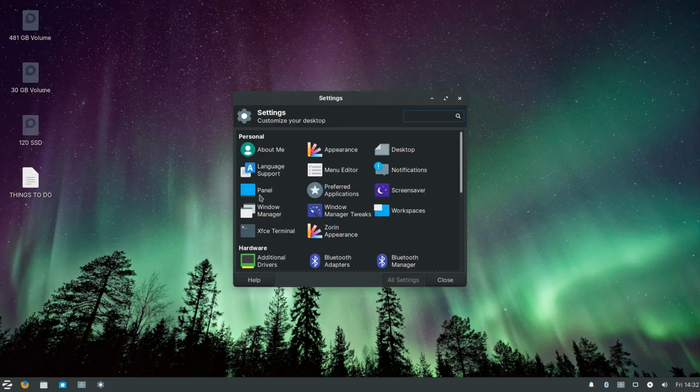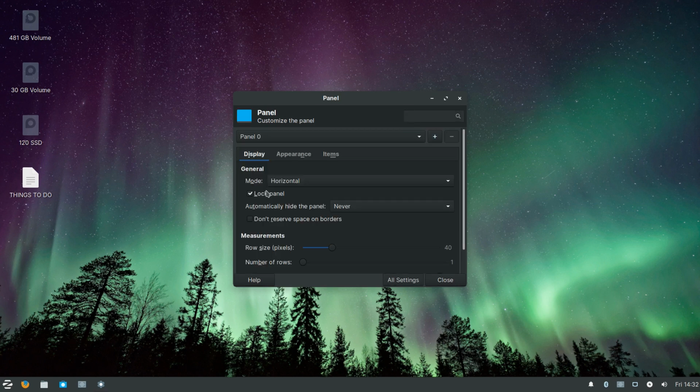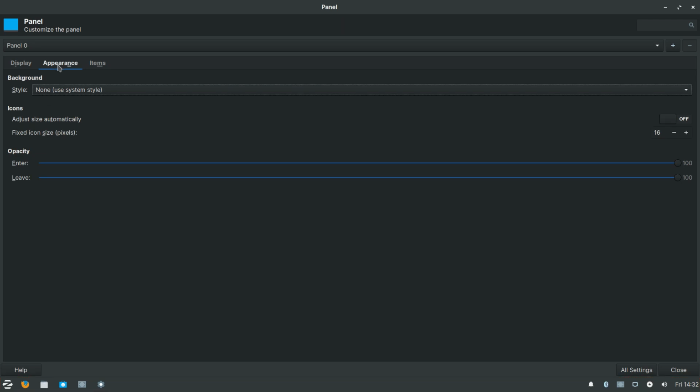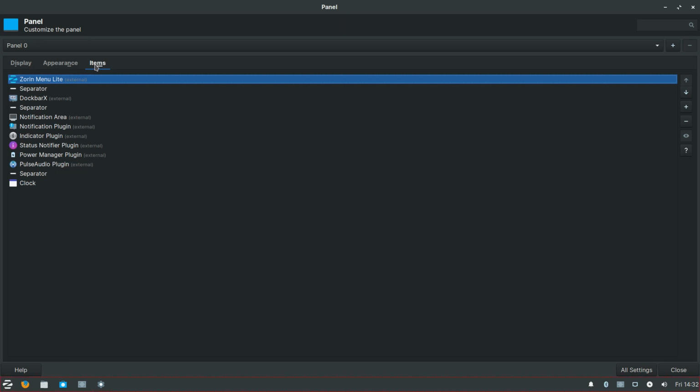Okay, so that's notifications. There's your panels. Now this is where you can make some noticeable changes also. It's a question of how you want your panel to appear. Well, we'll leave this for now because all of this takes time. But this is where you can tweak your panel for different reasons.